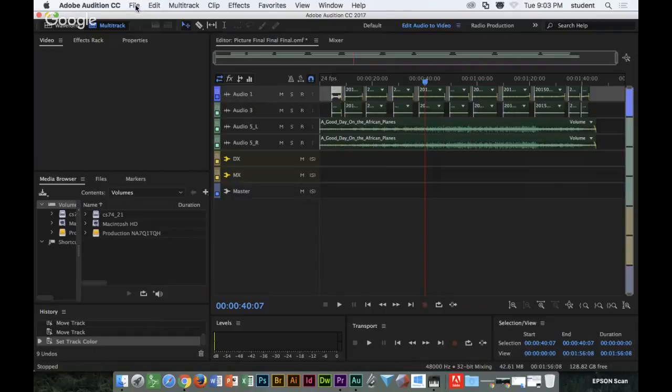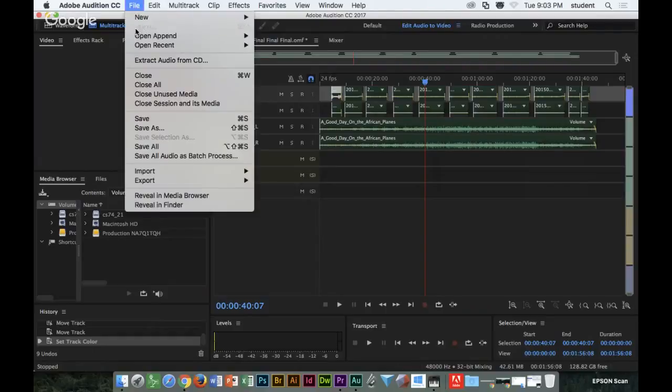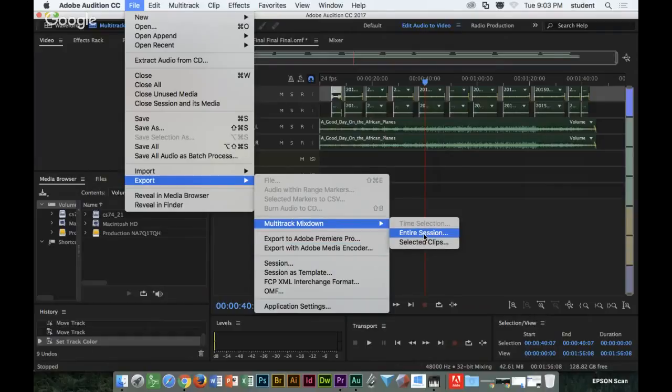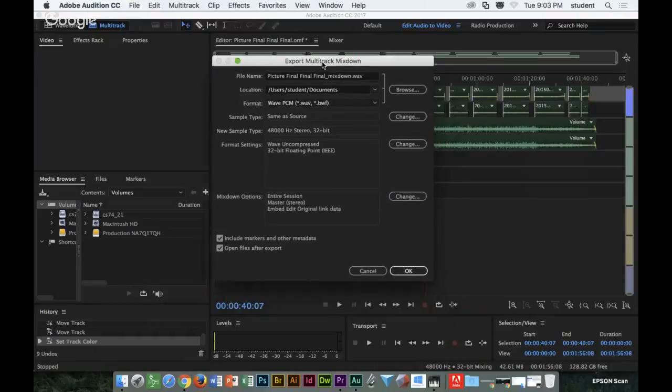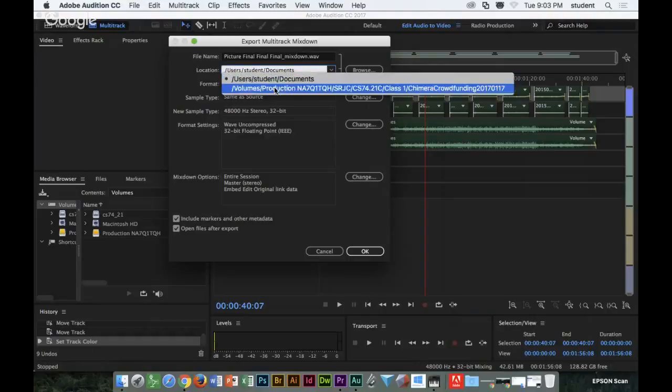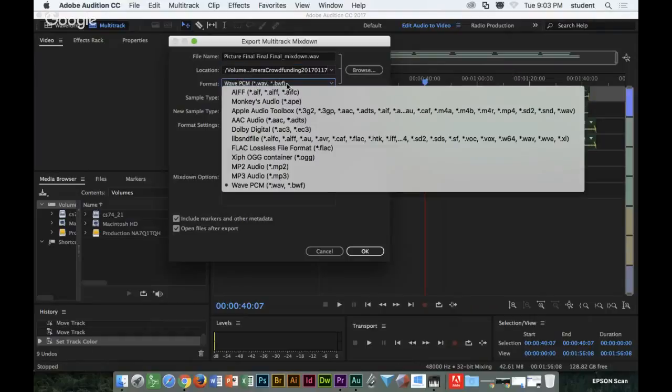Again, if you're not exporting it back to that editor, you're going to be in deep kimchi, so you probably still need to come over here and do a multi-track mixdown. You're going to want to give it a destination and tell it what format you want. Remember that there's more choices here than you had in Premiere. But the two that are very, very common to go between are AIF and WAV.